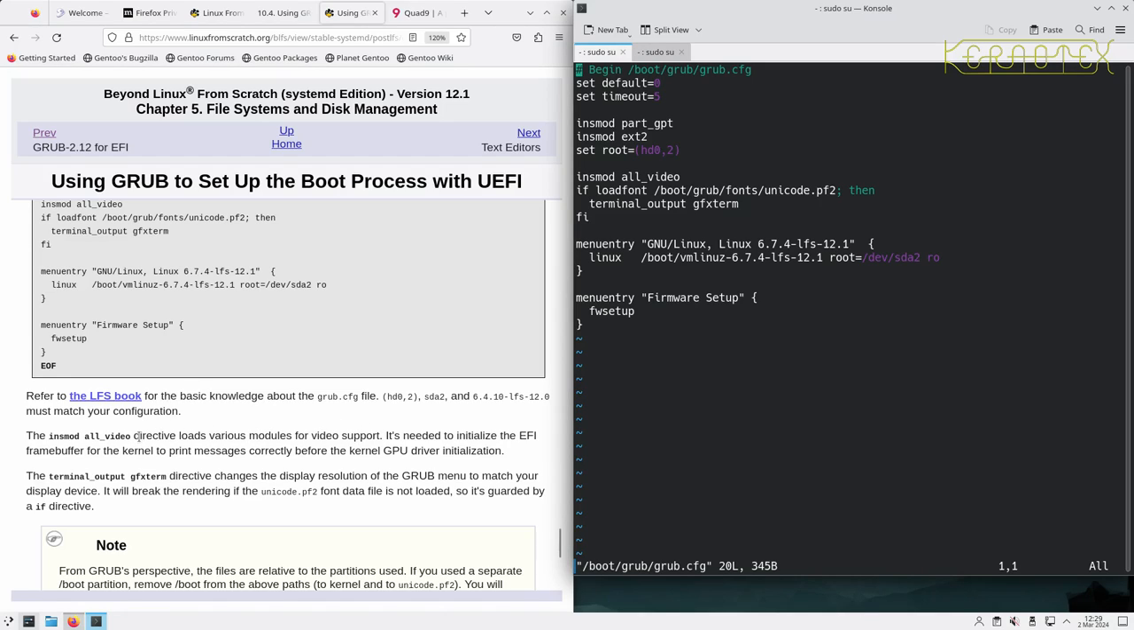The insmod all_video directive loads various modules for video support. It is needed to initialize the EFI frame buffer for the kernel to print messages correctly before the kernel GPU driver initialization. In the past I found that it's not really needed for that, but obviously if there are some problems, you're not going to see them, they're not going to be printed to the screen. The terminal_output gfxterm directive changes the display resolution of the GRUB menu to match your display device. It will break the rendering if the Unicode PF2 font data is not loaded, so it's guarded by an if directive.